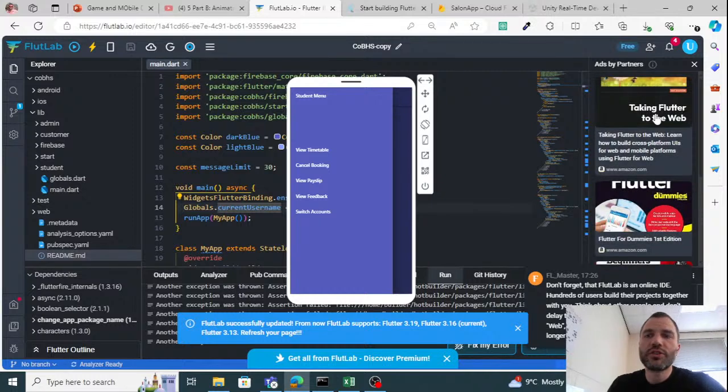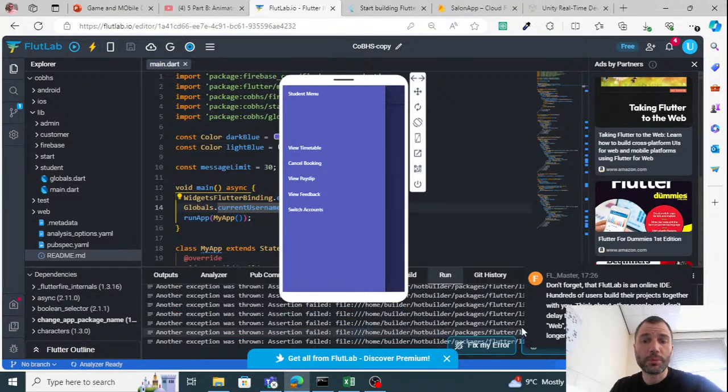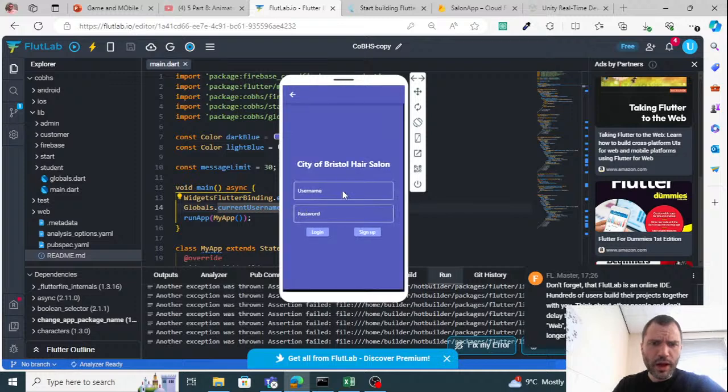And then I've started using something called FlutLab. And FlutLab is a great online tool for developing Flutter apps. It means that you don't have to install anything on the computer, and you can look at your work at home. So at the moment, we're going to log in to the admin account.